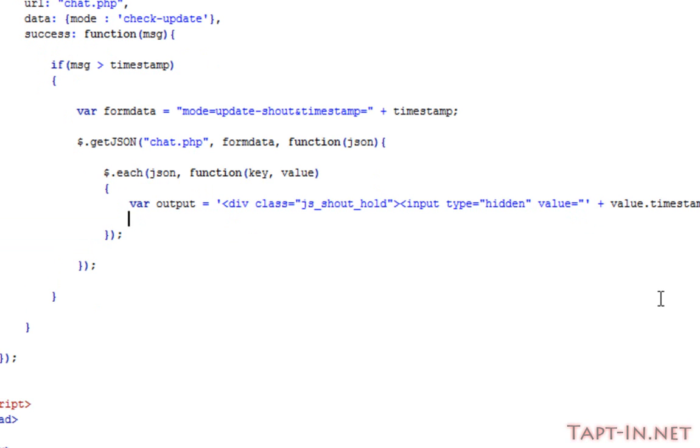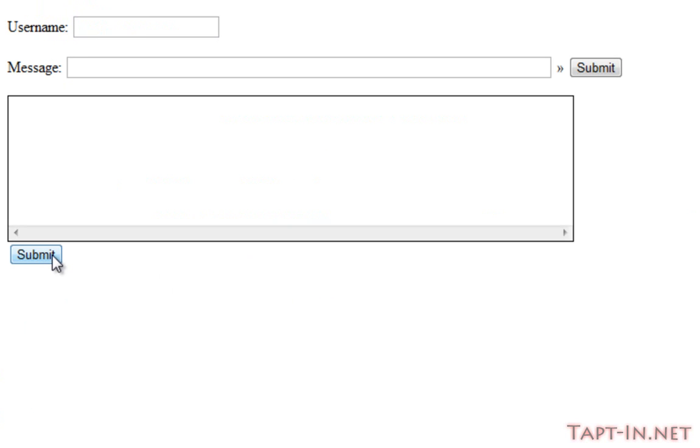So once we've created the output, what we're going to do is we're then going to actually put it inside of our div of JS shouts. And we're going to append it. No, so we're going to prepend it. This will make it go to the top. And that should be it. So we can save that. And we can test it.